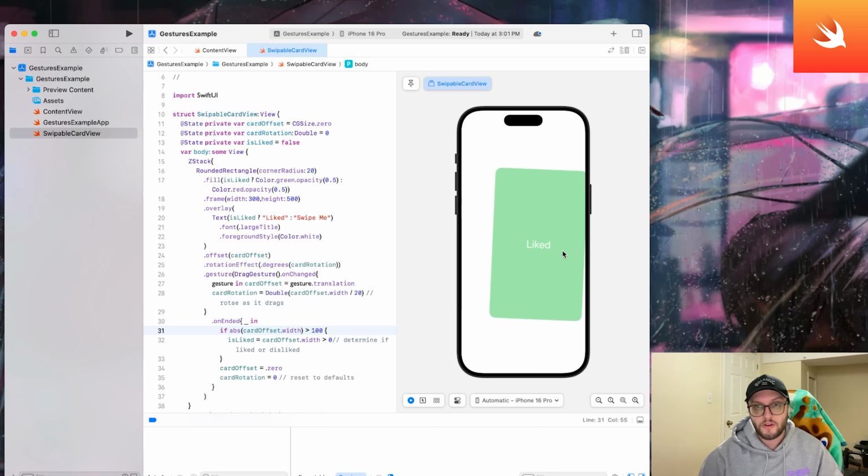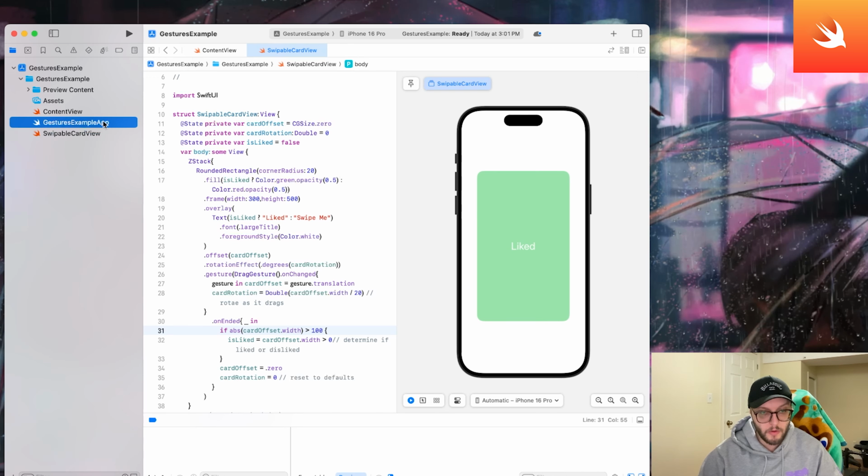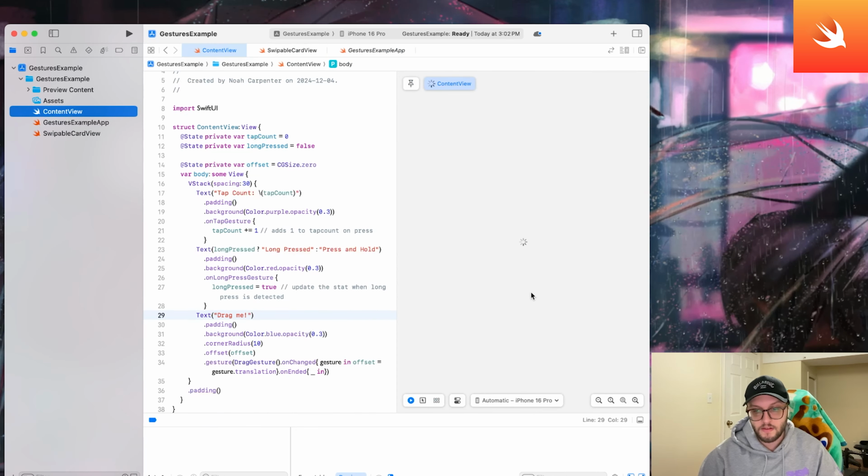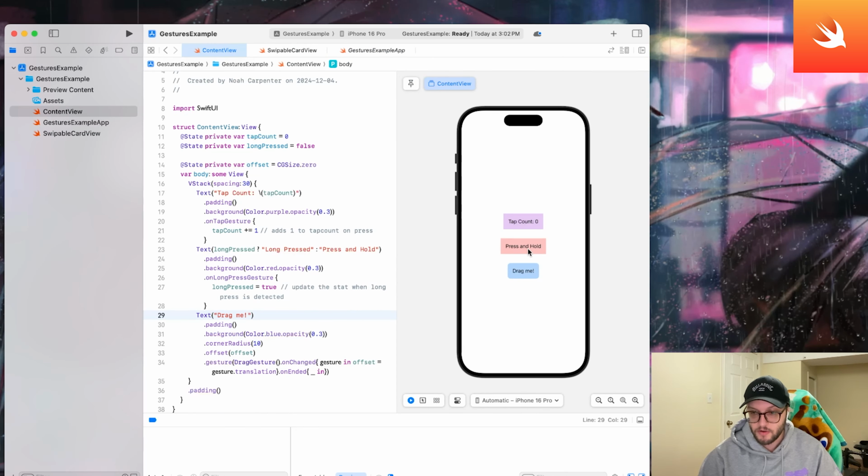Alrighty, and that's a wrap. Today we explored the gesture system, taking objects, moving them around, as well as having the long press, so press and hold, and the tap counter. So if you want to have some extra gestures and interaction there, that's how you can do it.